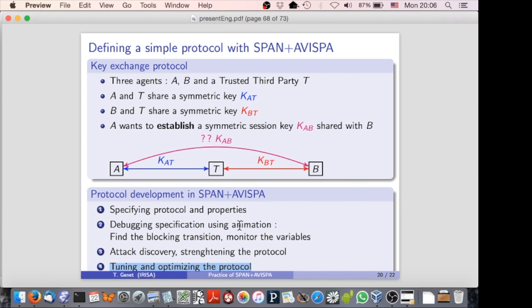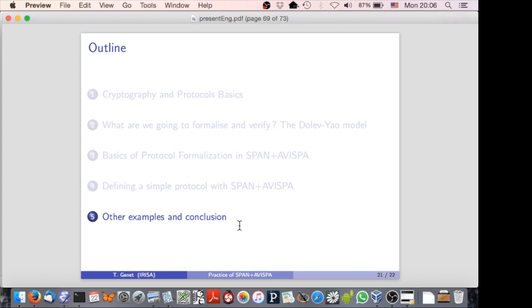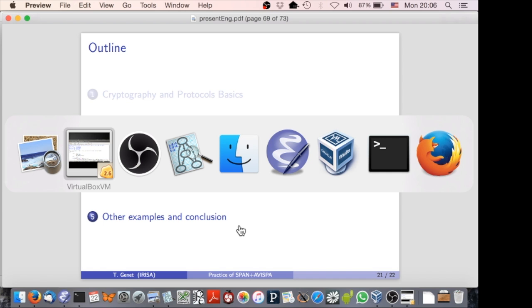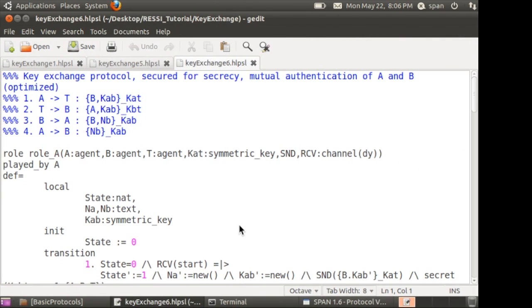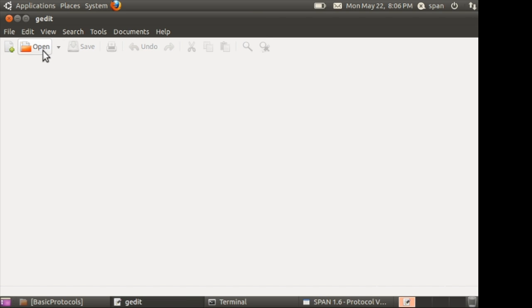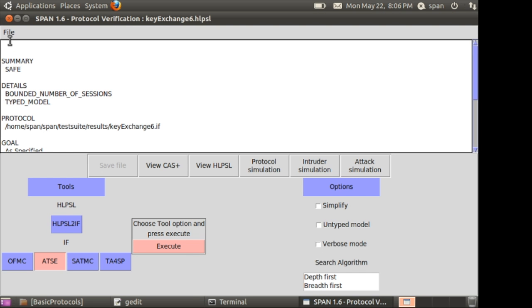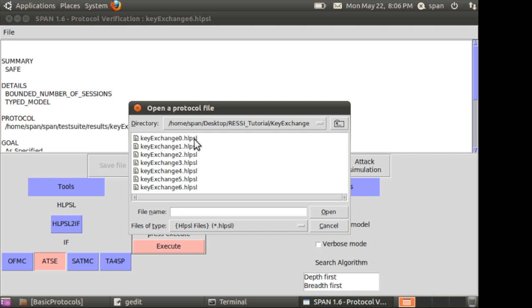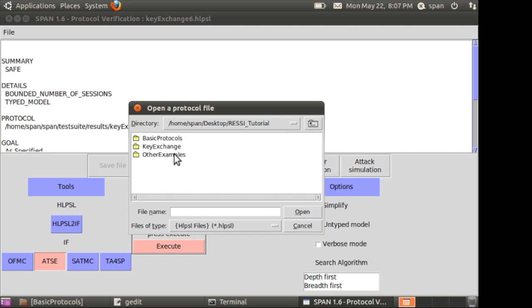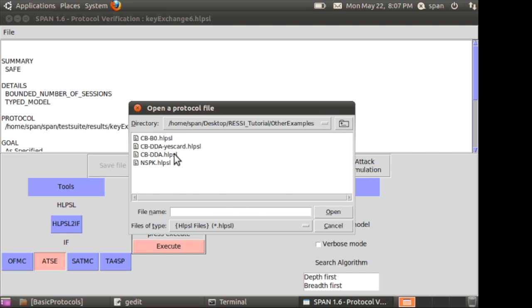So we've done this, and so just to conclude, I will just go on some other examples. So I remove this. I will download them directly in SPAN. So in the tutorial you will have some other examples in this directory. So this is a Needham-Schroeder public key protocol, and these are credit card protocols.